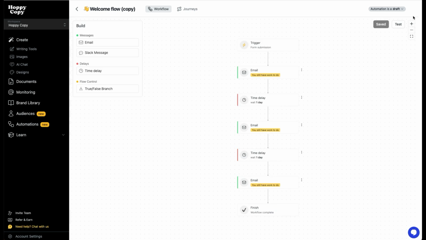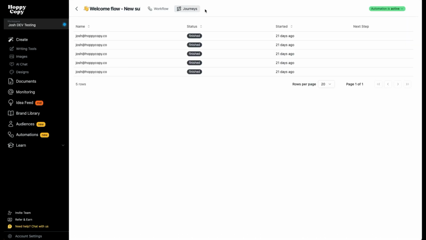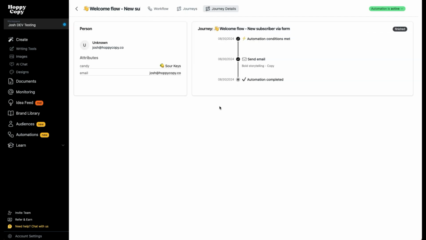And when you're ready, you can change the automation to active, which will activate all journeys. So as soon as people start triggering this form, they'll start getting your emails. If you click on journeys, this will show you where individual contacts are in your automation. And then you can click on the individual contact and see where they are and what emails they've been sent.